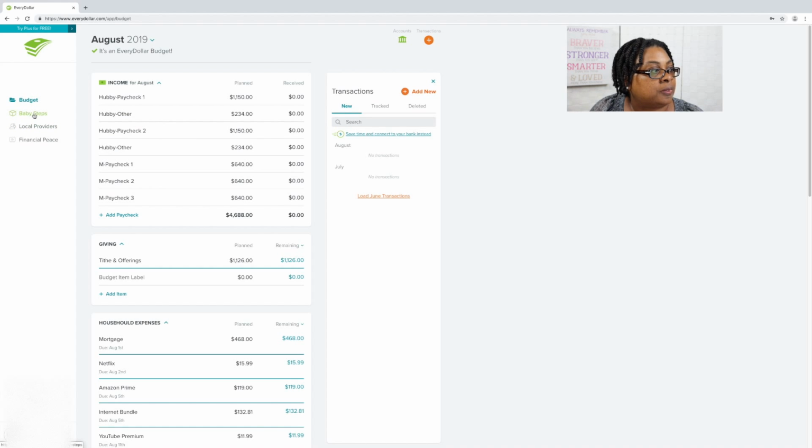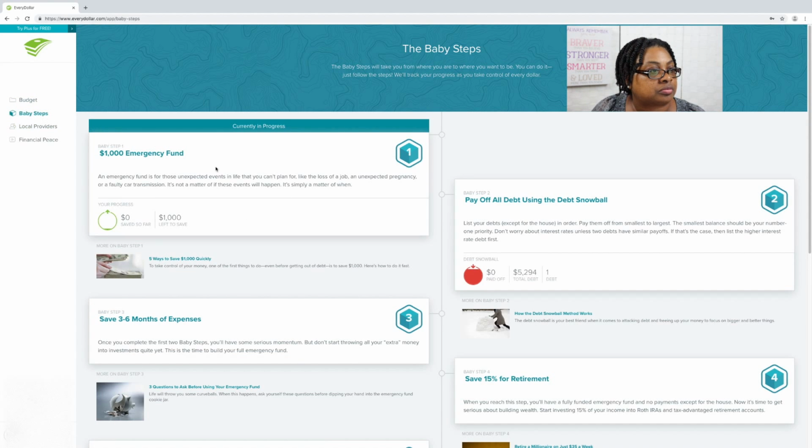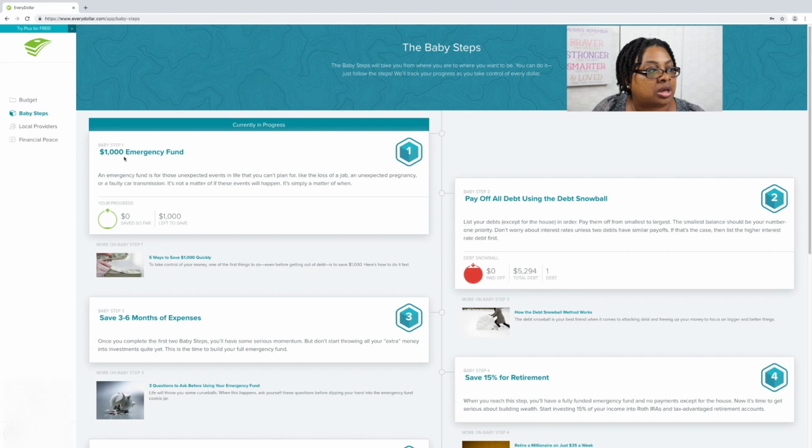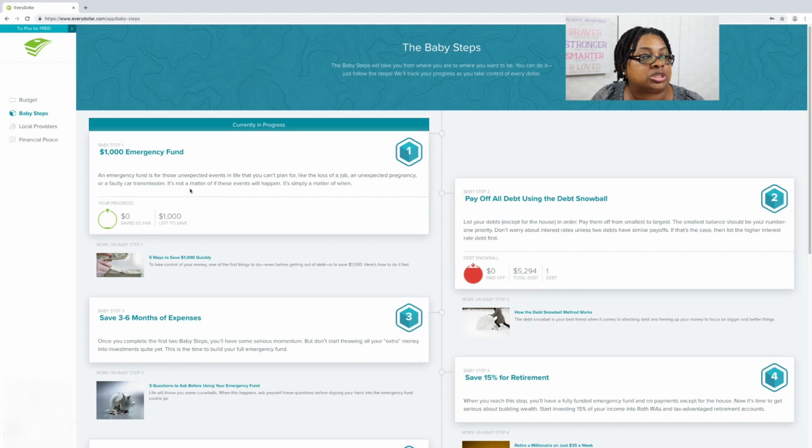Over here, the baby steps. Again, this is the Dave Ramsey baby steps. There's 7 steps. If you click here, you'll see step 1 is $1,000 emergency fund. And of course, we have emergency funds, which is more than $1,000. We're just not tracking it in the EveryDollar app because, again, in July we actually started combining a portion of our paychecks, but we do have savings funds.